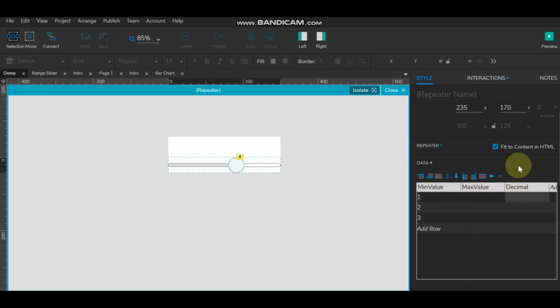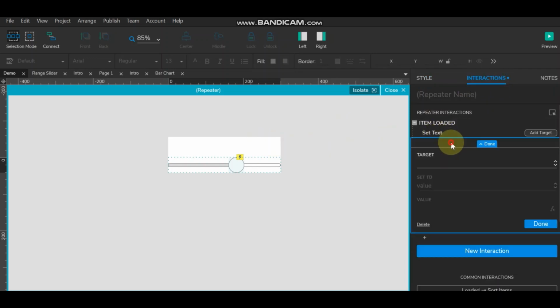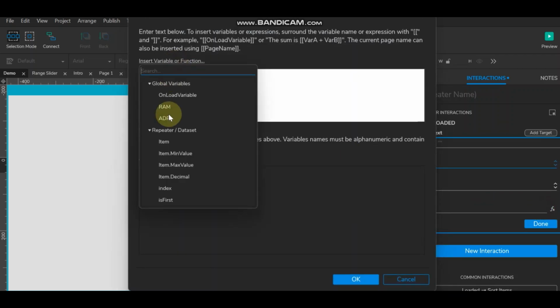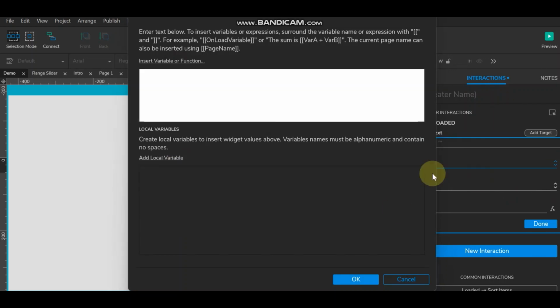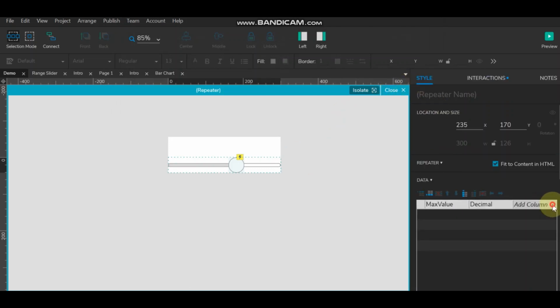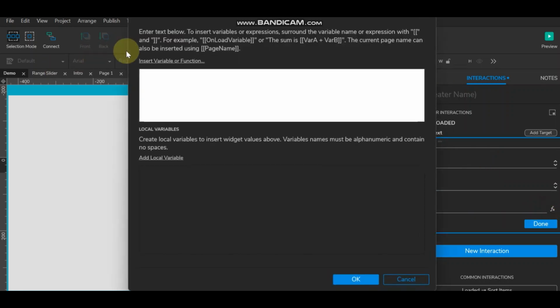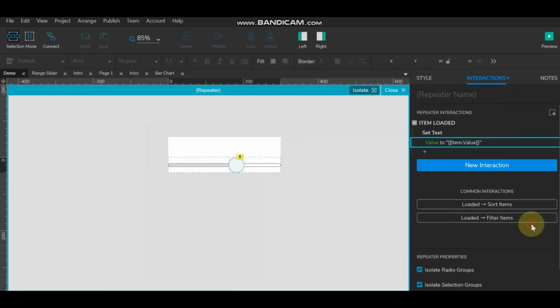Now we can define the values. So set text value, and here we can assign this. Okay, so we didn't make the column for value. So here we'll take this Item.value. Now done.